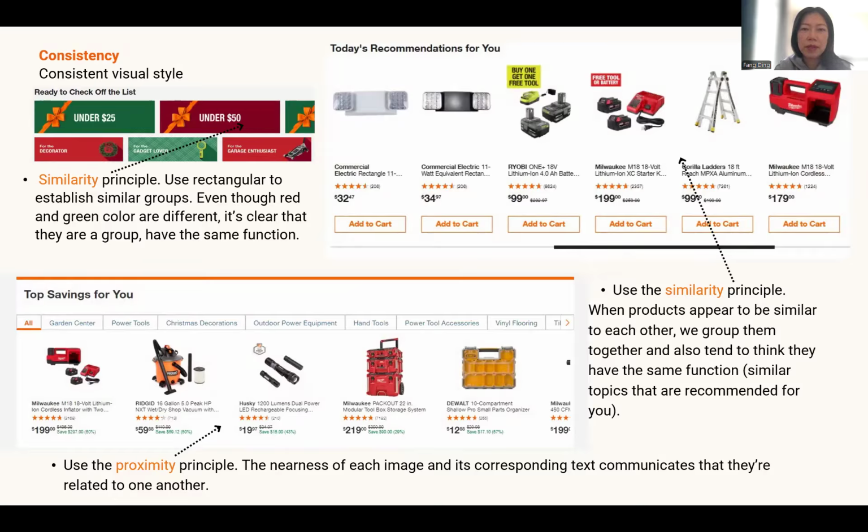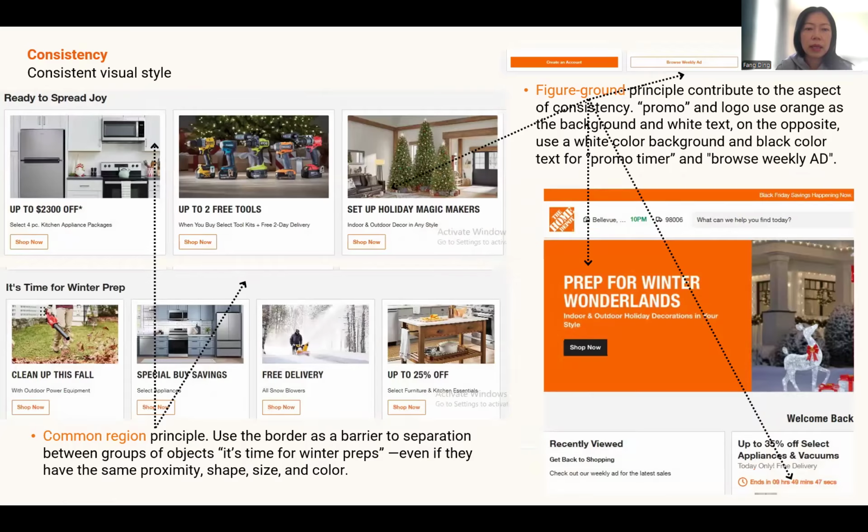It's time for winter prepares, a grouping principle we use. Promotion and logo always use orange as the background with white text. On the other side, they use a white background and colored text for the promo timer and browse weekly ads. Each of the products is similar and related to each other.